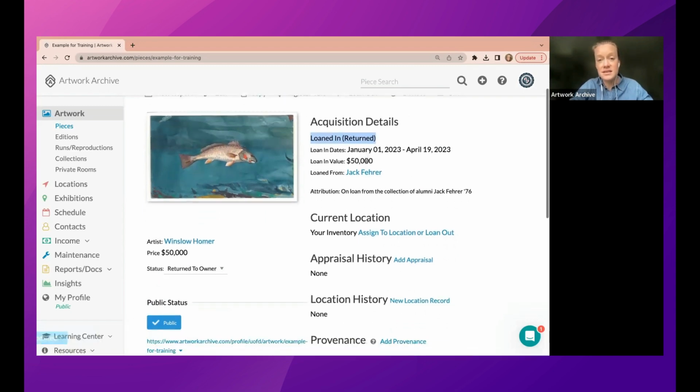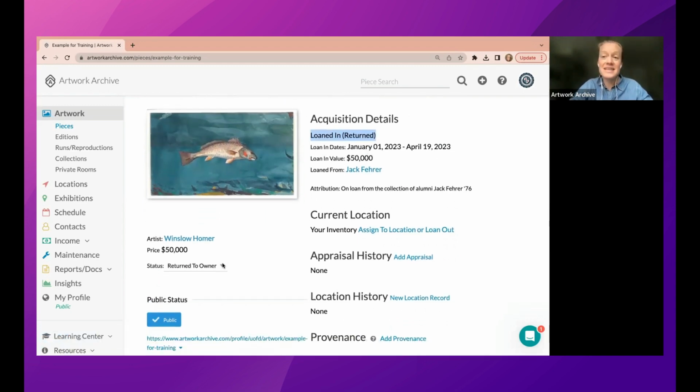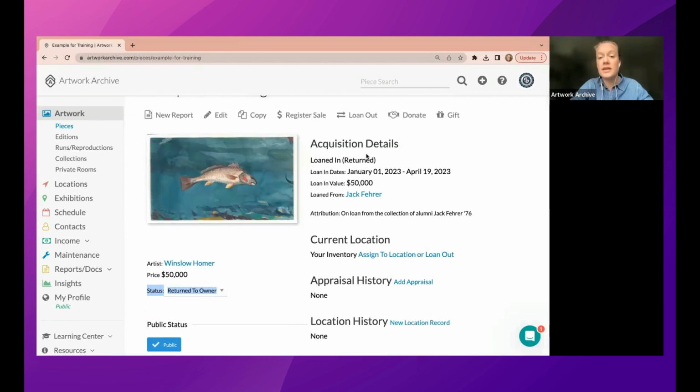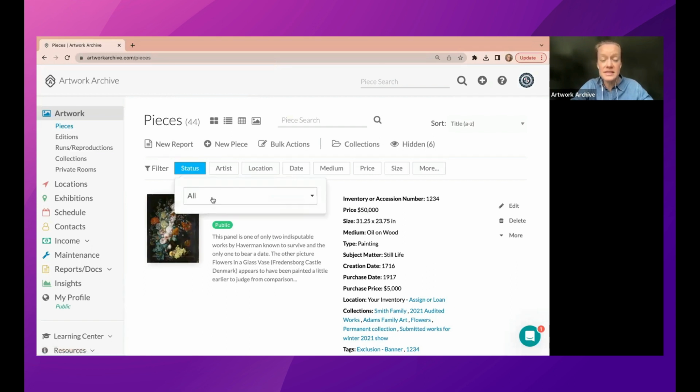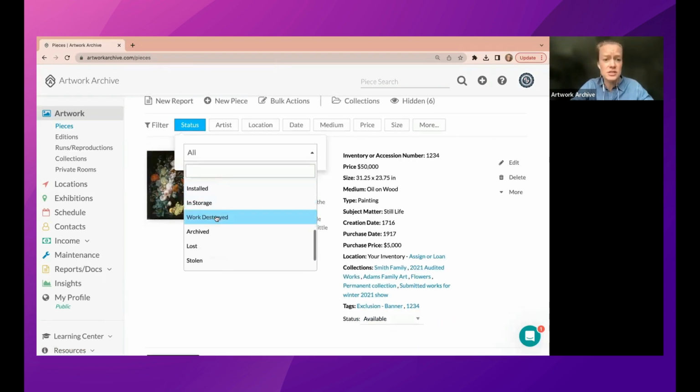And the system is really smart, and it already sets the status over here on the left-hand side to return to owner. So you'll note that it has been returned. There's a status now that says that it's been returned to owner. If I click into my pieces, I can filter by that status what has been returned.